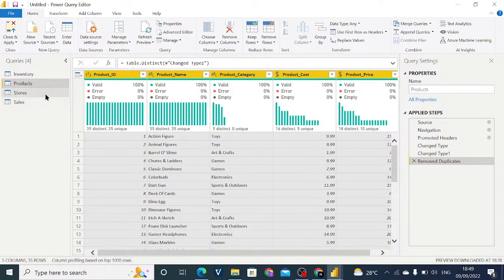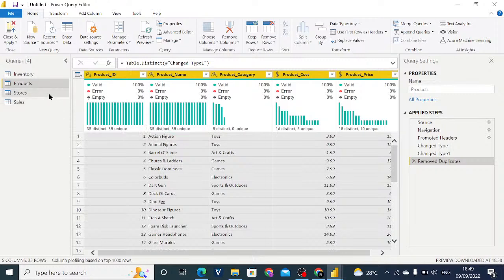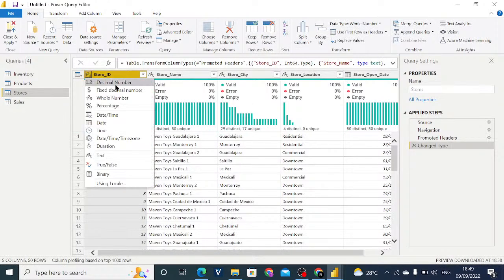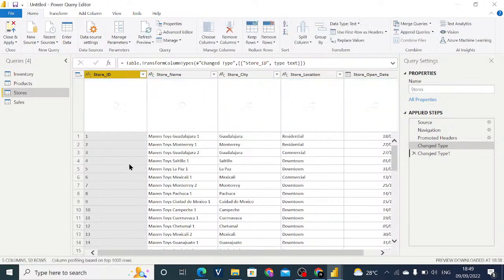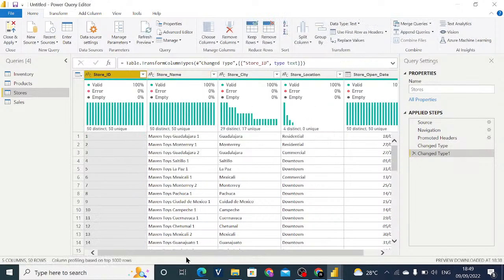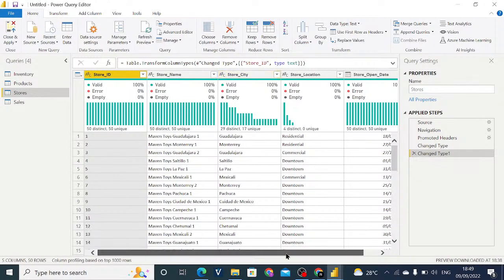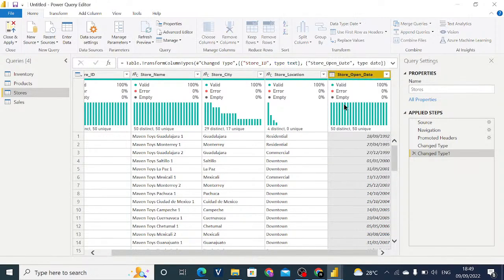So I'm heading off to my stores table. I'm going to start off with the store ID as well. Data type should be what? Should be text format. So add new step. Store name, text, that's fine. Store city, text. Store location, text. Store open date. This is a date type. This is just a date format, which is already here.